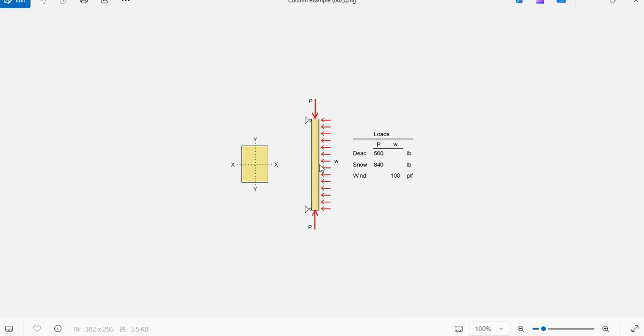The ends are held in position and lateral support is provided at mid-span of the weak axis. The goal is to design the size of this column and the material. Let's go to ASDIP WOOD to model this example.